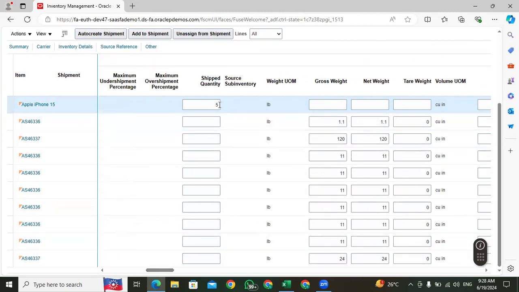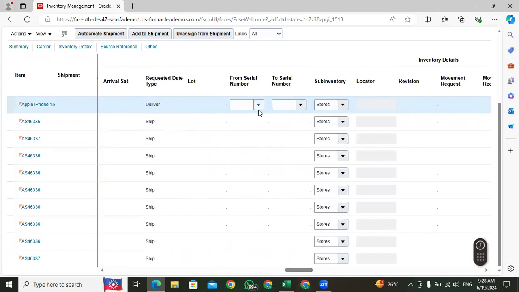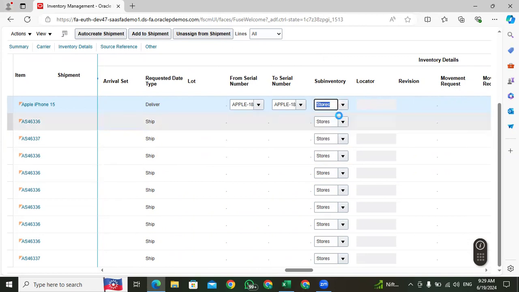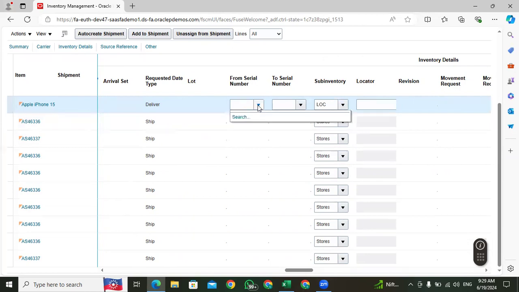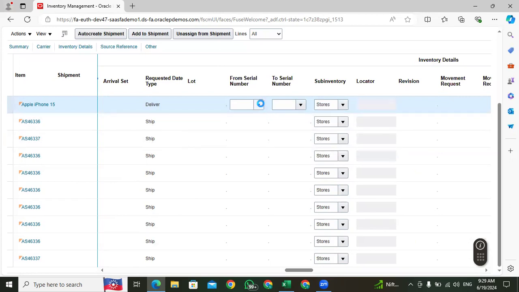Now what we will do is select only two quantities. At the time of picking, we need to know what serial numbers, what iPhones you are picking. Now the two numbers are coming, which is at locator level. For locators, do we have any quantity? No, locators we don't have any quantity. Let's take stores only. If you click on stores, then the material is coming.